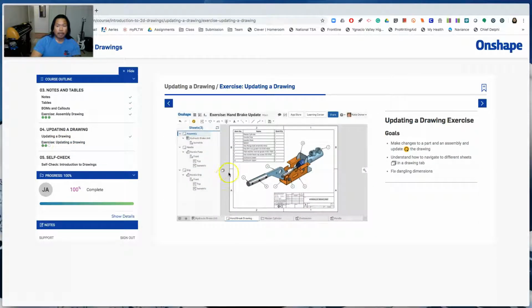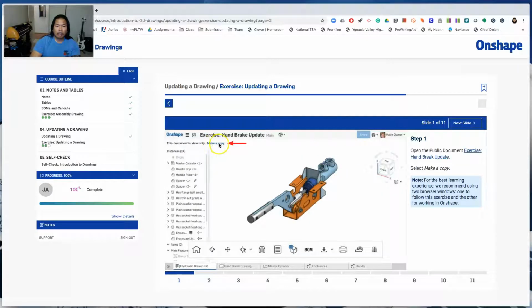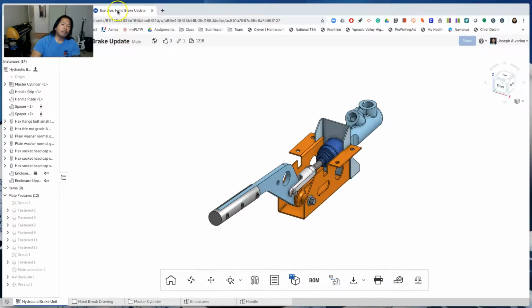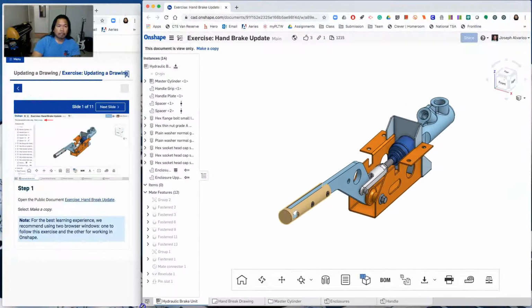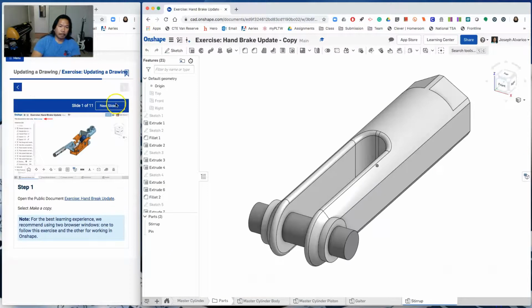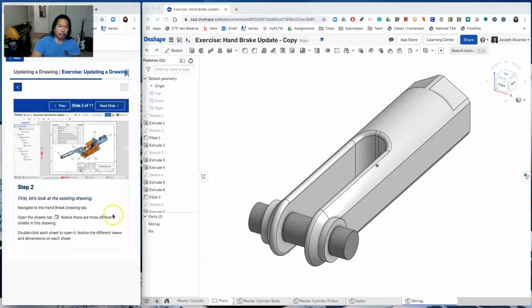Our goal here is to make changes to the part and the assembly, and then update the drawing, making some changes along the way. Let's go to the next page. It says here, make a copy of the handbrake update exercise. Go ahead and split up your screen. Now make a copy.